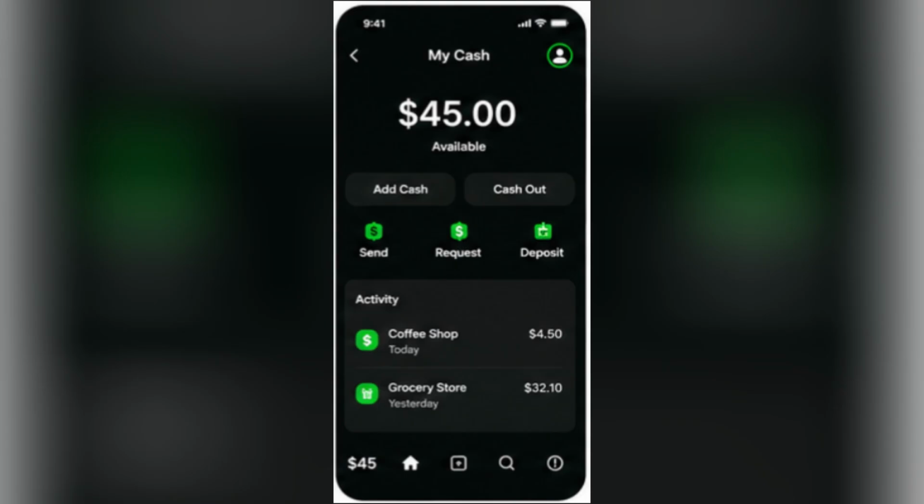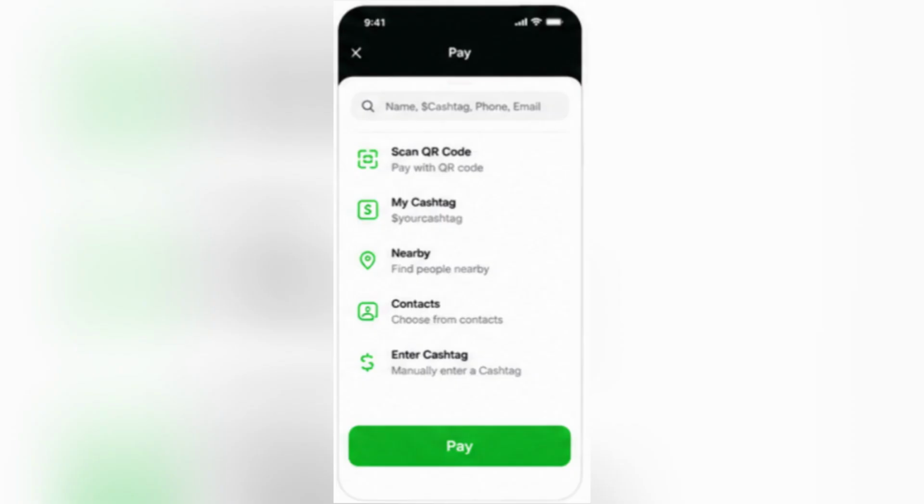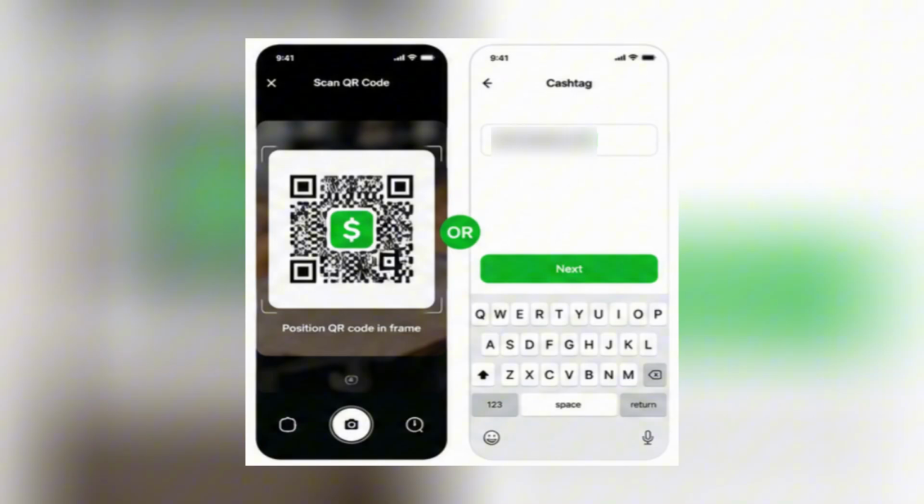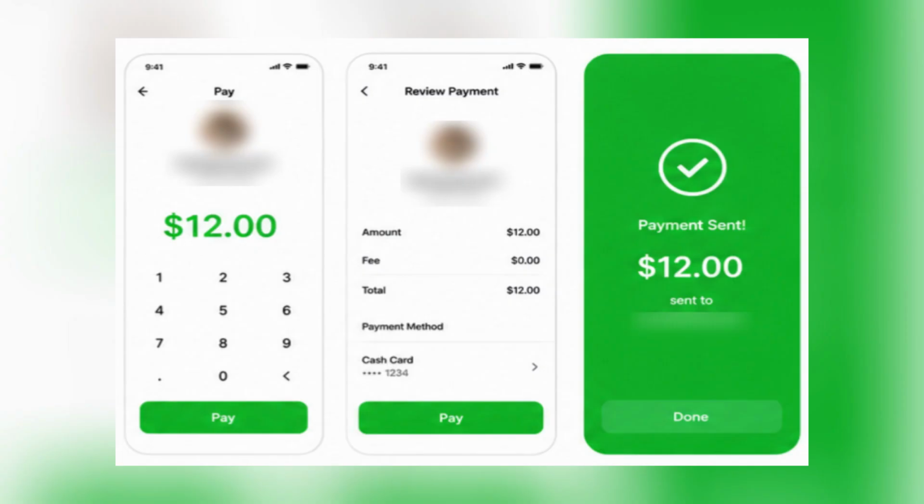Some small businesses may also allow direct Cash App payments using a cash tag or QR code. In that case, open Cash App, scan the seller's QR code or enter their cash tag, type the payment amount, and tap Pay to send the money instantly.